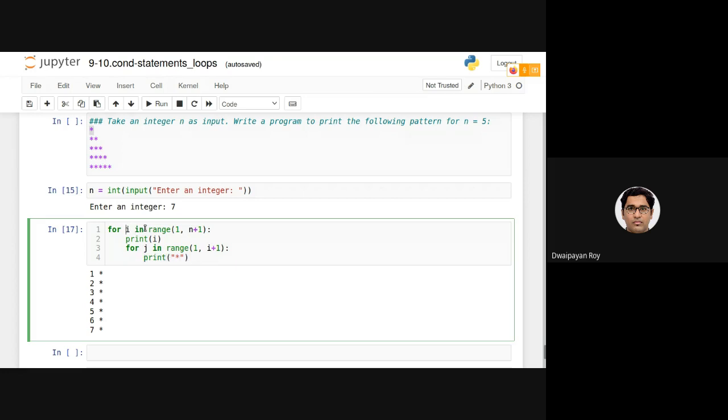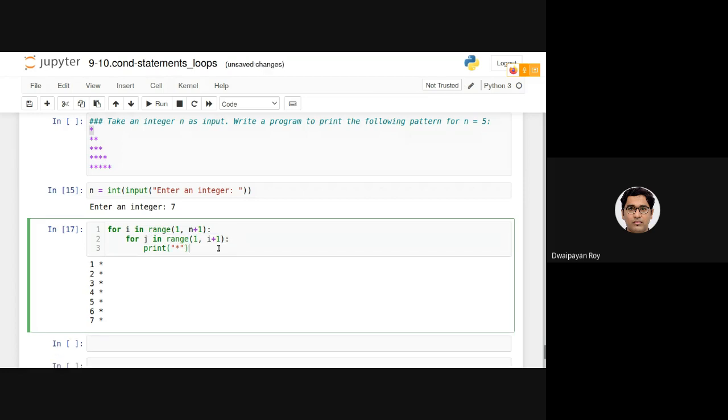Then the next value of i will be 3. For 3, it is basically 1 comma 4, that means 1, 2, 3. That means this statement will be executed 3 times, and 3 stars will be printed, and so on. Now it is still not done. Now let's just exclude this. If I execute this, all the stars will be printed in different lines, isn't it?